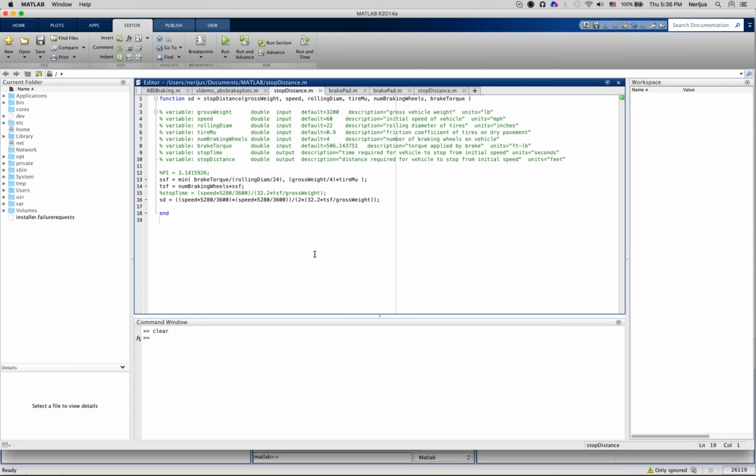You can see that I actually have an M file, a function called stop distance, and we have a bunch of equations here and many input parameters. So I see that the stopping distance of a car depends on many criteria, many properties. It depends on initial speed, the weight of the car, the friction of the tires, the diameter of the wheel or tire, brake torque, and so on and so forth. Many parameters.